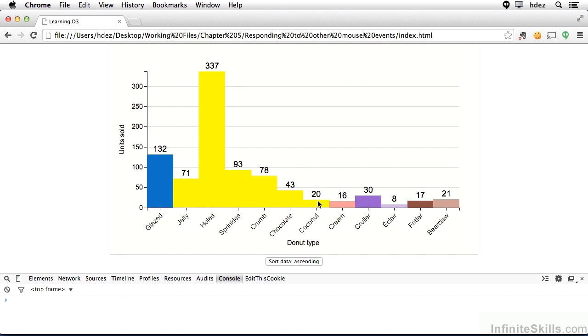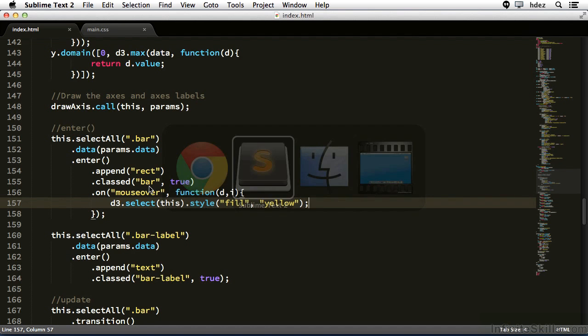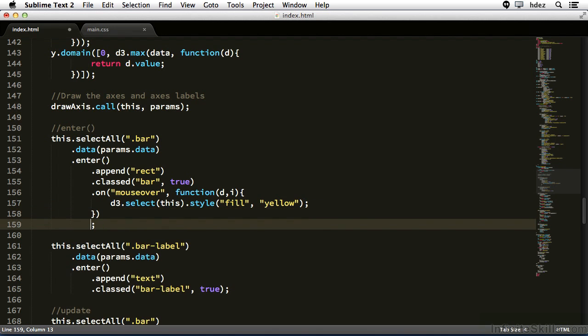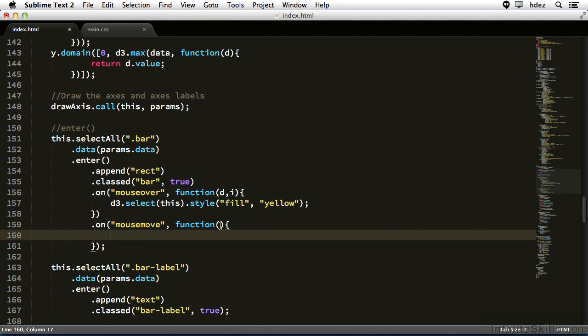Now, you can probably see the next problem is we need to actually have them revert back to their normal color, because it isn't very useful to just mouse over the bars and have them all turn yellow. Let's head back to the code. After this mouseover, just before the semicolon, new line, .on, and open and close parentheses. Once again, the first argument is the event to respond to. So here let's do mousemove, comma, function, open and close parentheses, and open and close curly brackets.